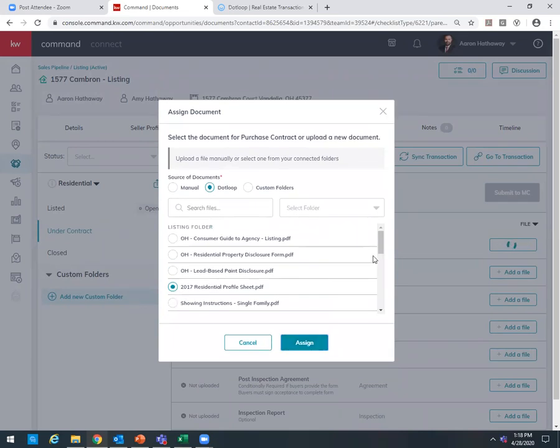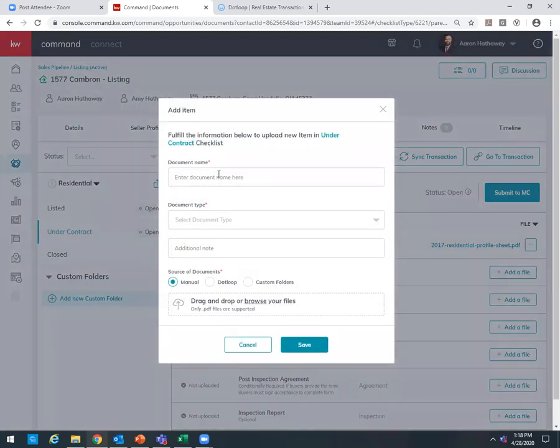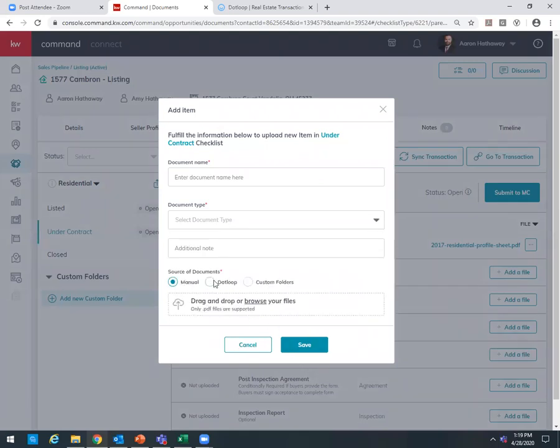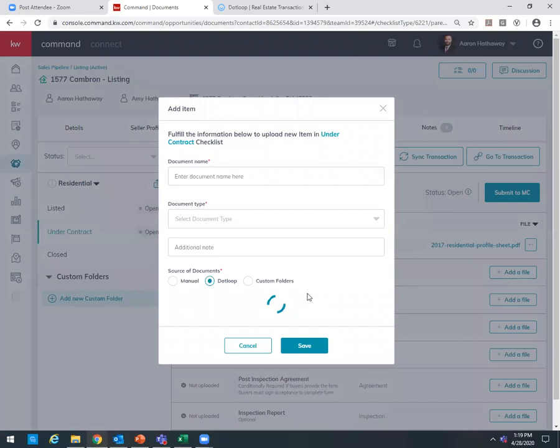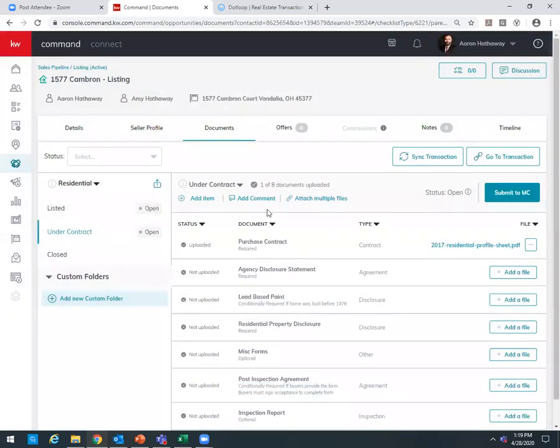Again, you can attach multiple files at the same time. You can add a new item. If there's something you use that isn't listed in here, you can do an add item. You just give it a document name, tell it what kind of document it is, and then tell it where to get it from. So it'd be .loop, and then you could pull it in that way.